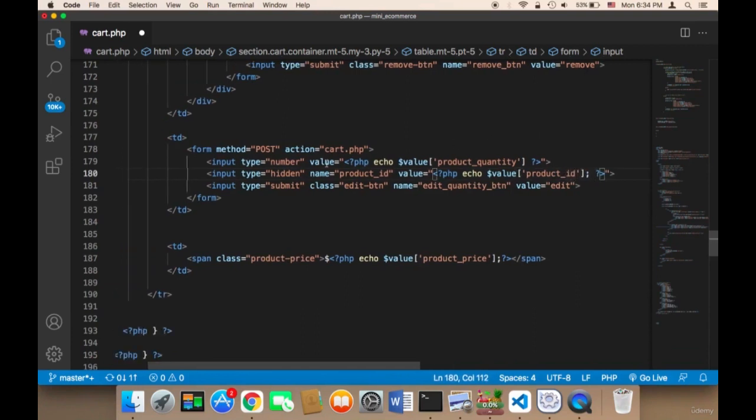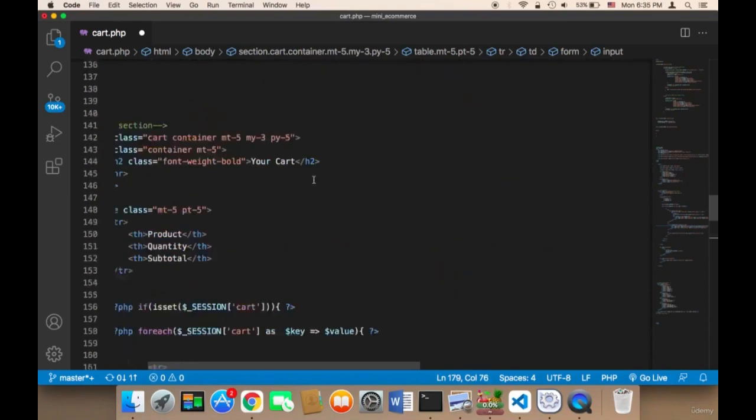And we need also to pass with us the quantity. To do this, for this number, we need to give it also a name. We need to say name, and the name is going to be equal to product_quantity. And the value is the value. We need to work on the logic.